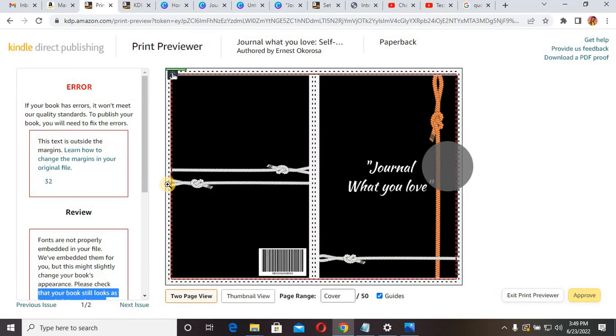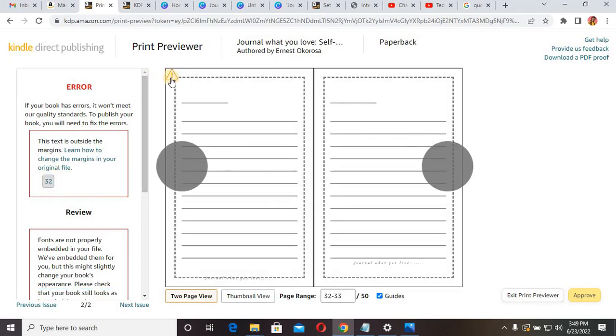Okay guys, from what we have here, we have some errors. You see Amazon is telling us that if your book has errors, it won't meet our quality standard to publish your book. You need to fix the errors. The first error is on page 32. It says our content came outside on page 32, and we'll go and check that particular place. I click and see how the other pages look.